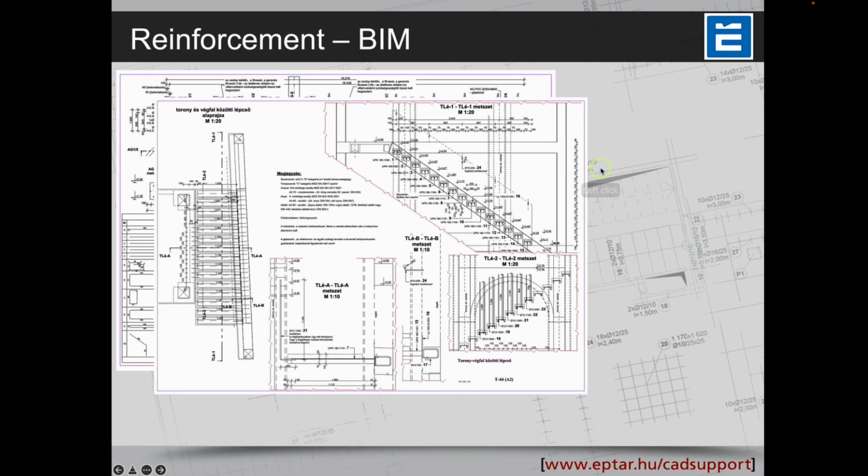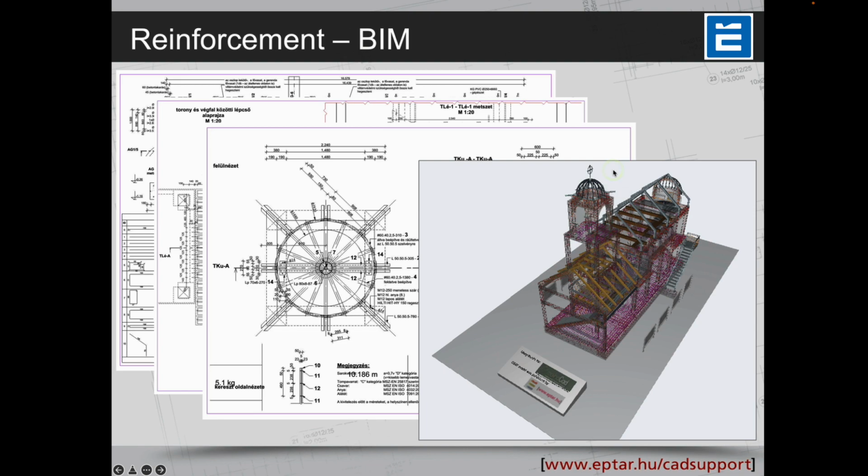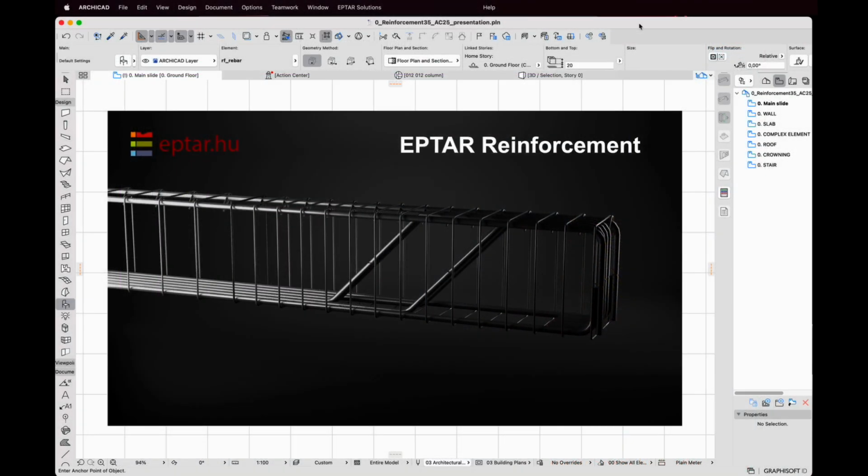Here, some drawings are visible, which were created in ArchiCAD using the EPTA Reinforcement add-on. Now let's see how we can use it in ArchiCAD, how it can help in our work.